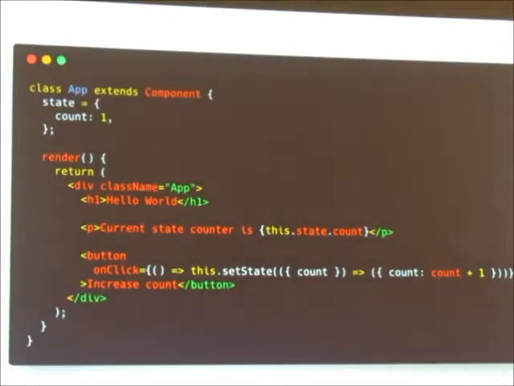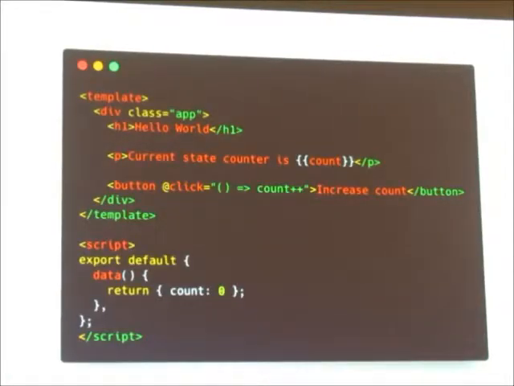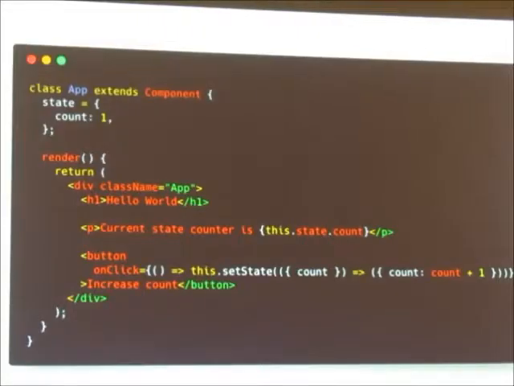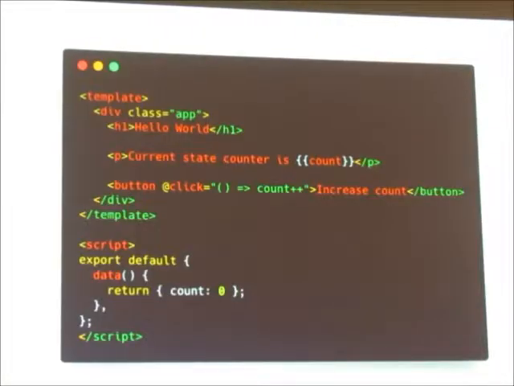So if I go back twice, you can see just another comparison of how it looks. So this is React, and this is the same thing in Vue. Oh, sorry, I keep mixing up Vue and React. This is React, and this is the same thing in Vue.